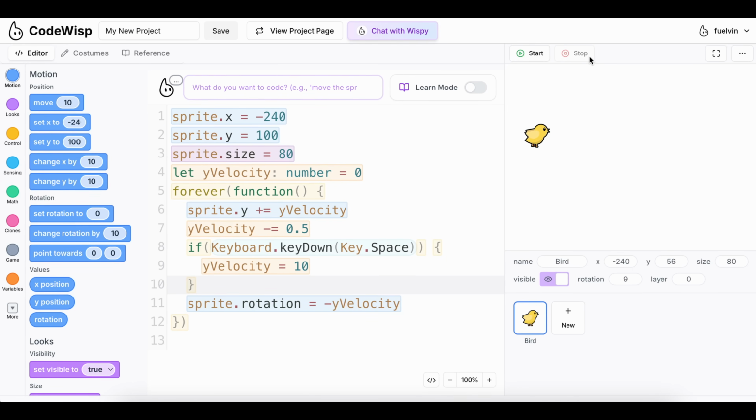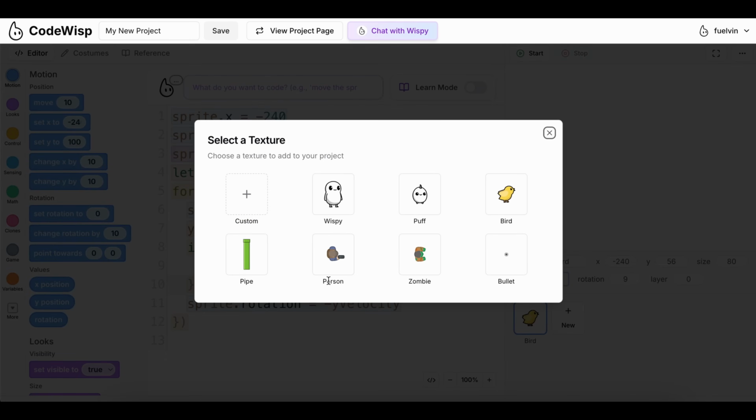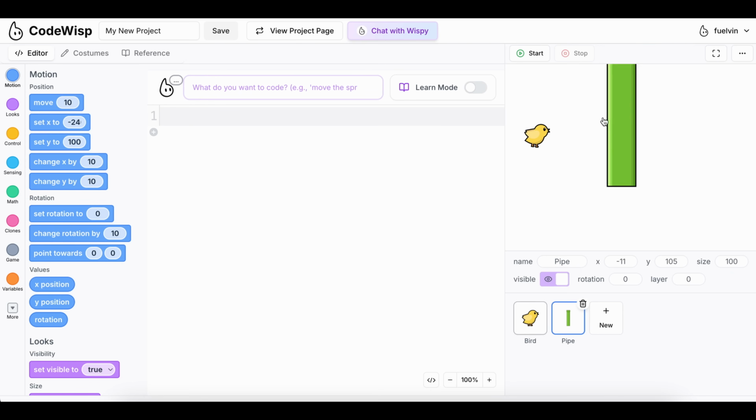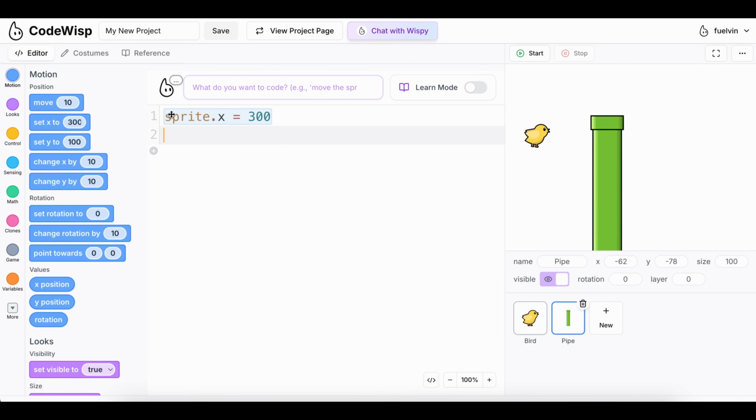Alright, now that we have the bird, let's create our pipes. So I'm going to click new, and then click pipe, and now we have our pipe sprite over here. So we want the pipes to start from the right side of the screen and then move towards the left side. So to start, I'm going to set the pipe's x position to something like 300 so that it's out of the screen on the right, and I'm going to drag it over here.